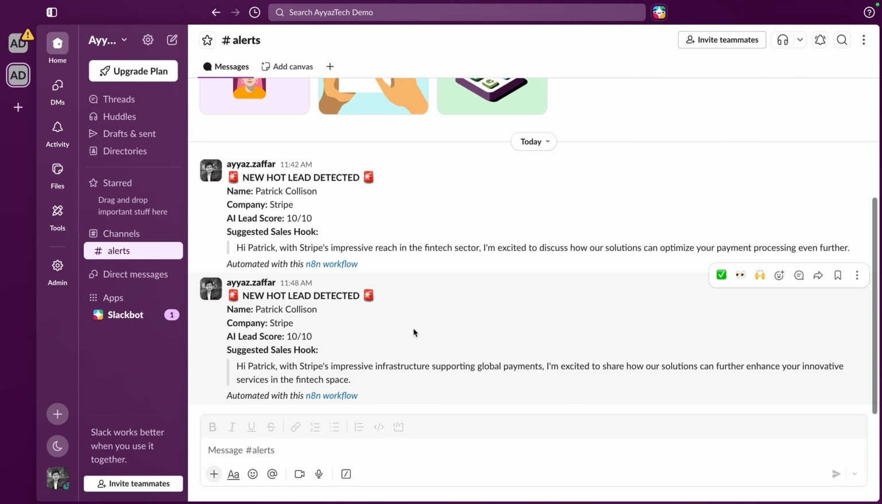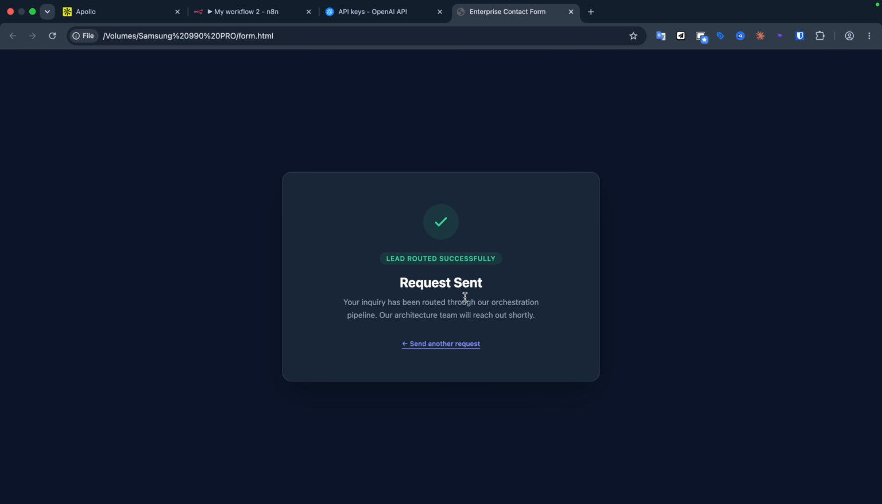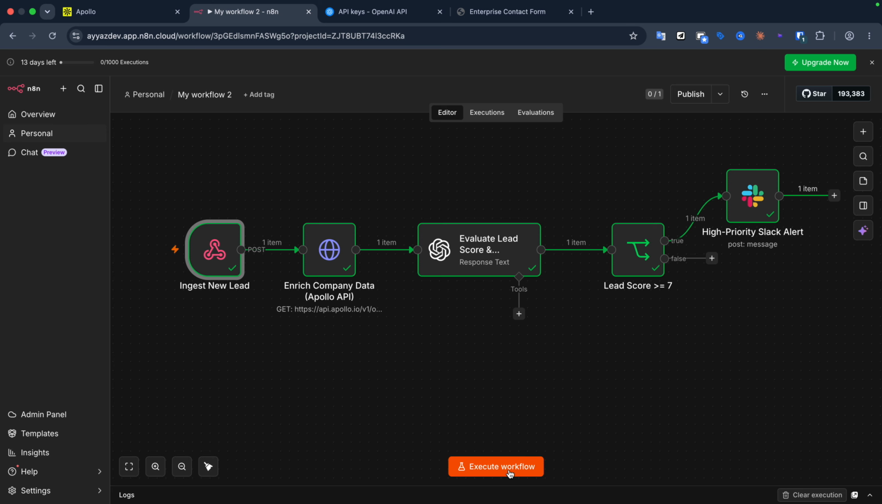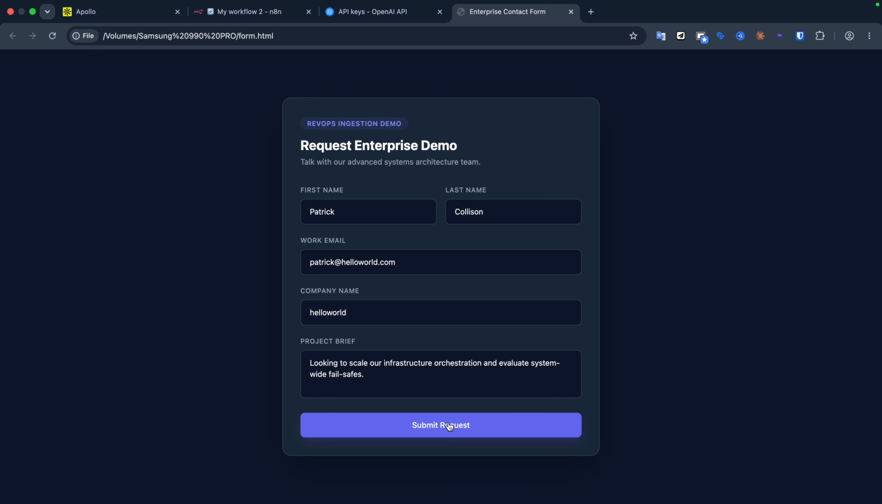Okay. Now let me quickly change something here. I will change from Stripe to XYZ or hello world, something like that. Hit the submit request. As we changed the email and the company name, this time the hook message will be different than before. We have to restart the workflow. We did not publish it yet, that's why we have to restart it every time. But once it is published, we can just keep using it. So just hit the submit request button and it is sent.